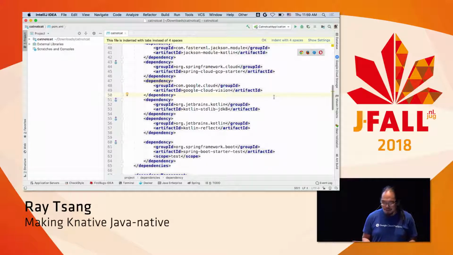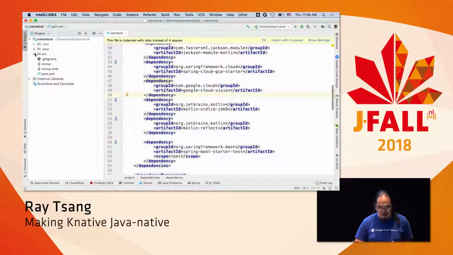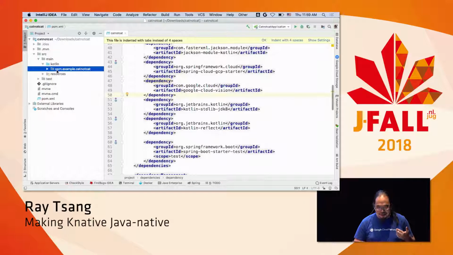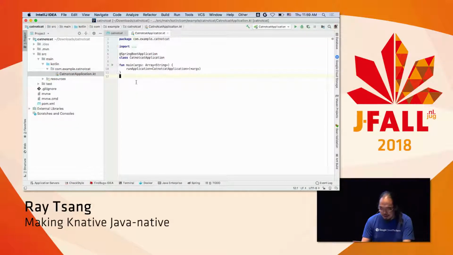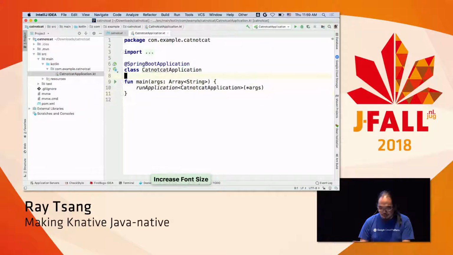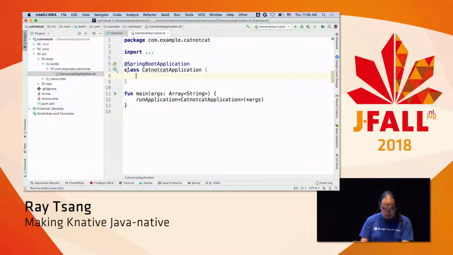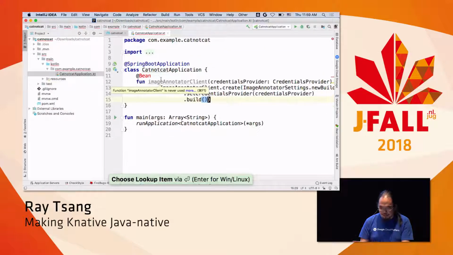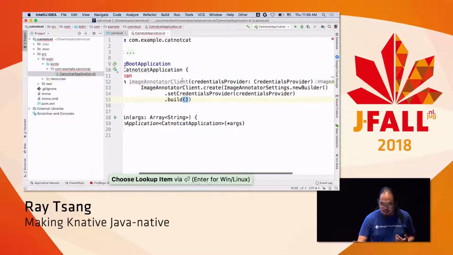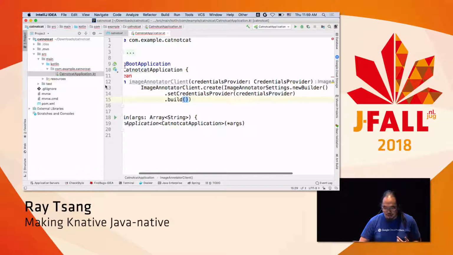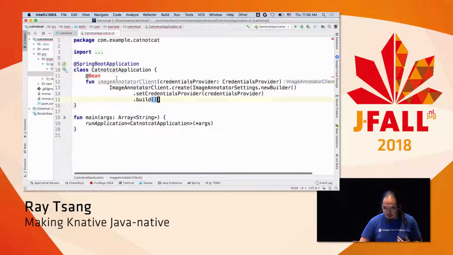Okay, so first of all I'm going to use the Vision API to figure out whether something I'm going to upload is a cat or not. So here we go, here's my cat application. To use the Vision API, I'm going to do something pretty quick here. I think I have a shortcut. I'm going to bootstrap my annotated client. This is the client library for the Vision API.